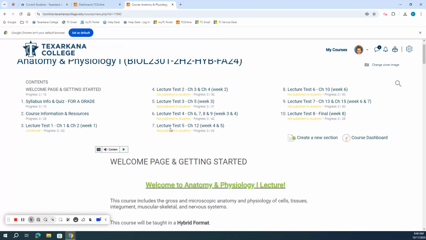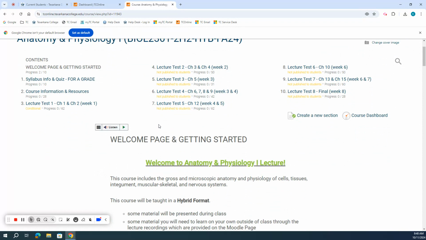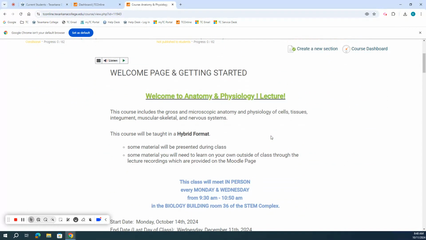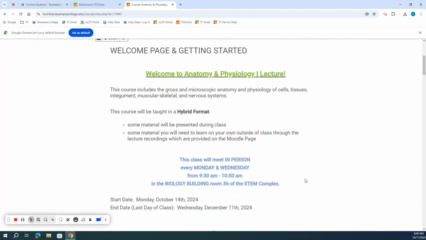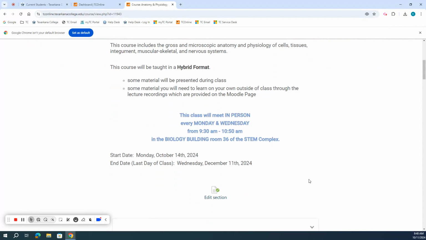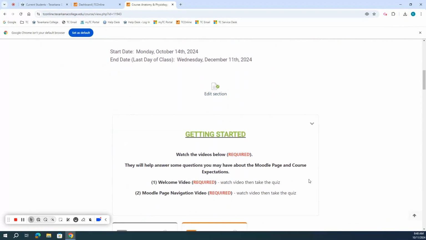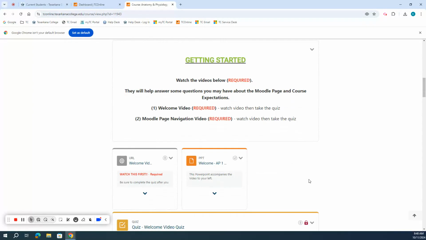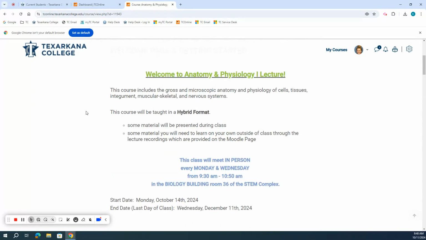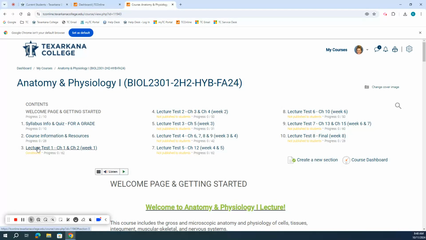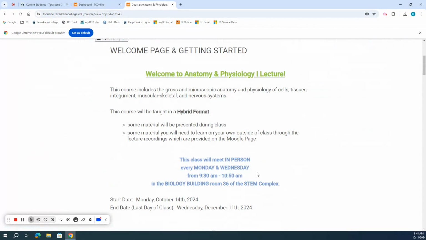And so just for everybody, when you first open up your Moodle page, there is going to be this welcome page. And it's going to have some general information on it for you, like the class that you're in and when it's starting. And then there's going to be some activities that you have to do in order to get started in the class. So you will not be able to actually even do anything in lecture test 1 or lab practical 1 until you've completed some activities up here in the beginning of the Moodle.